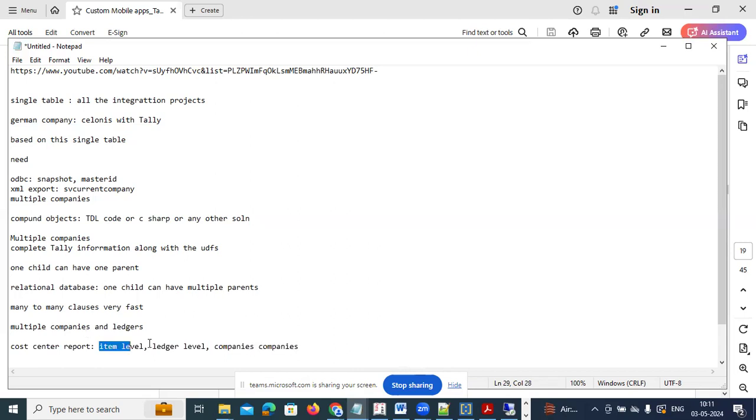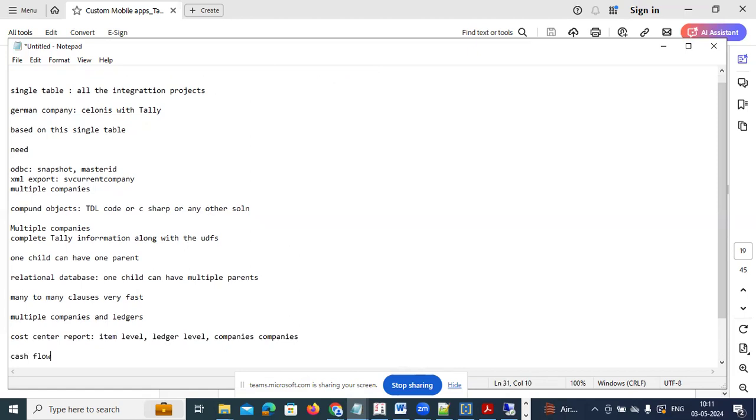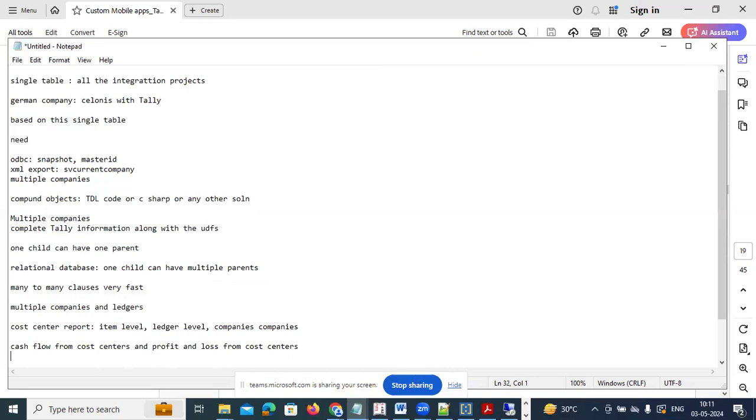Now, this is a classic case wherein a lot of snapshot reporting is there in Tally. A lot of requirements which come to us are for cash flow from cost centers and profit and loss from cost center. I'll show you the other developments which your colleague had not seen because he had only seen the Power BI version. But now people are actually taking database collections and putting them in Tally. Are you getting it, sir?